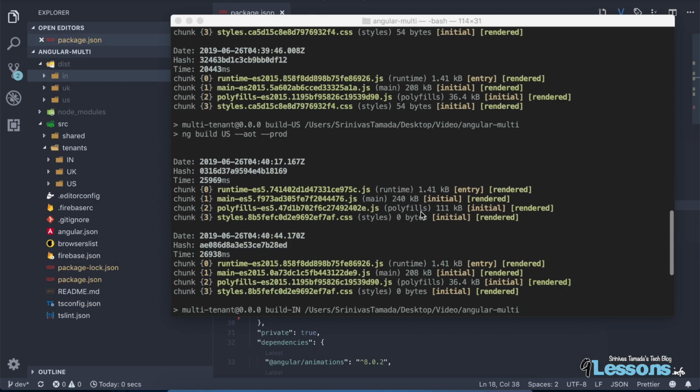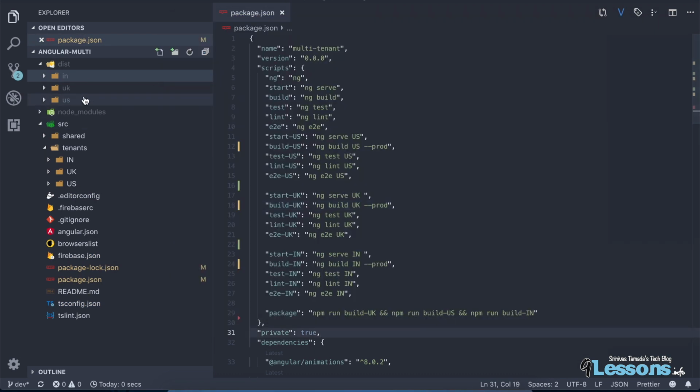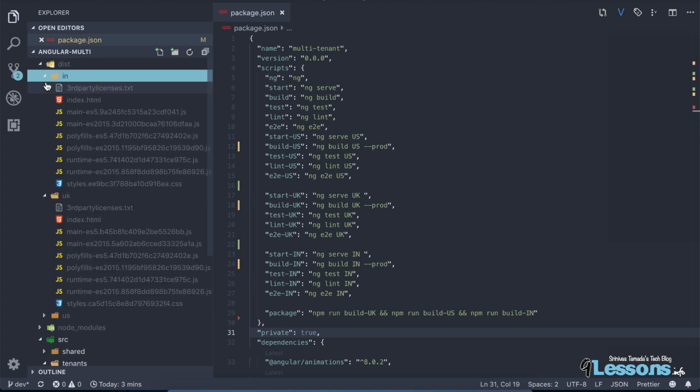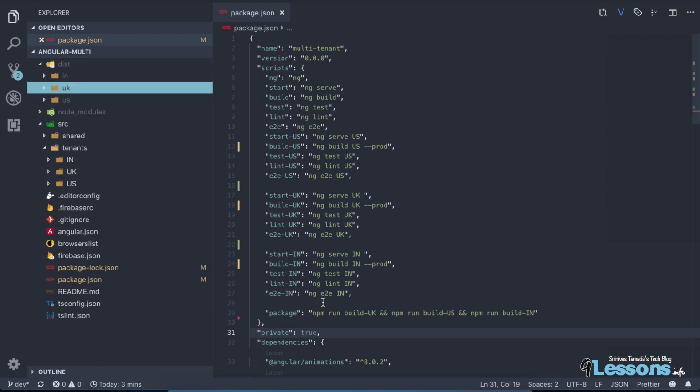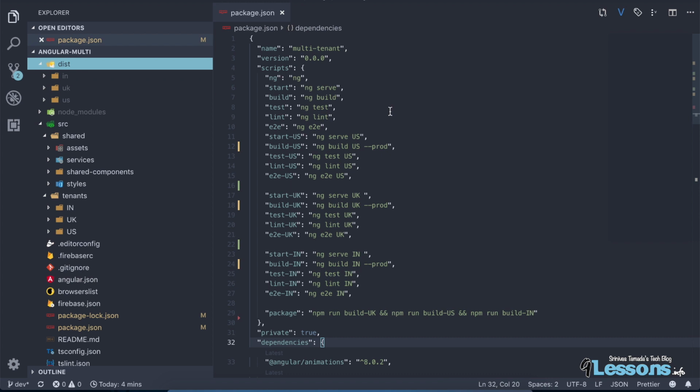Yeah, now the process has been completed and it has packaged all of the tenants. If you look at the DST folder, you'll find the packages. So this is how you're going to package everything with one single command. Now we need to work on the redirection part.